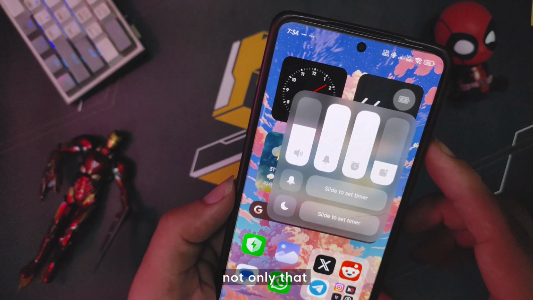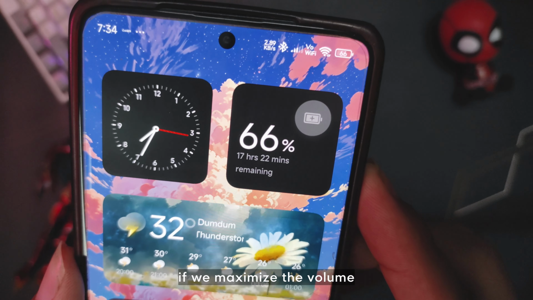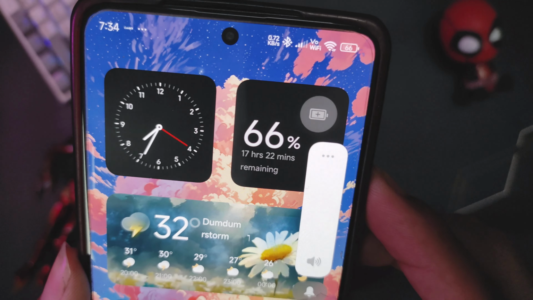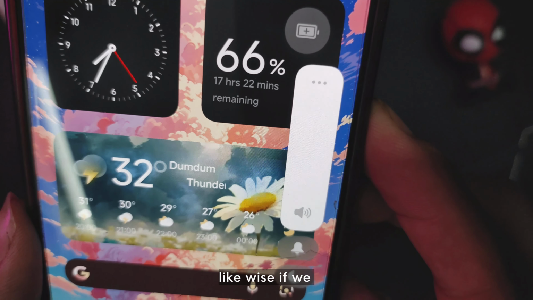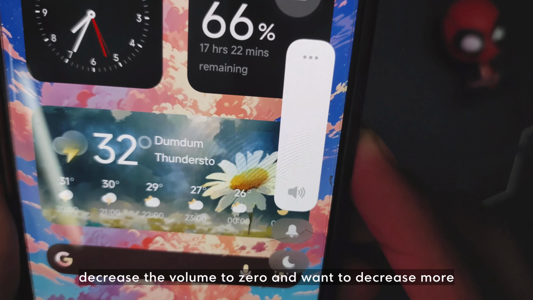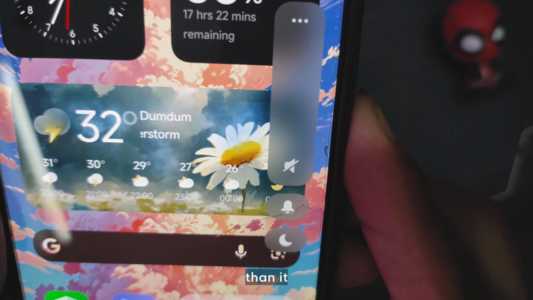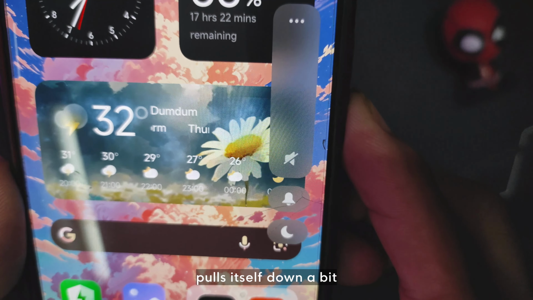Not only that, you will get a good user experience here also. As you can see, if we maximize the volume, it expands a bit. Likewise, if we decrease the volume to 0 and want to decrease more, then it pulls itself down a bit. Also, there is a vibration.